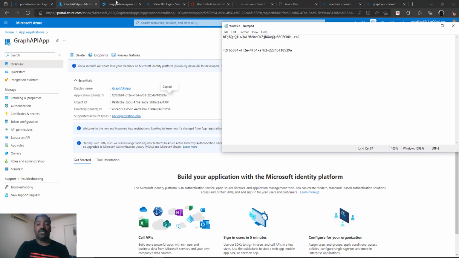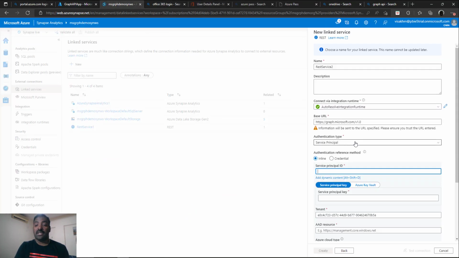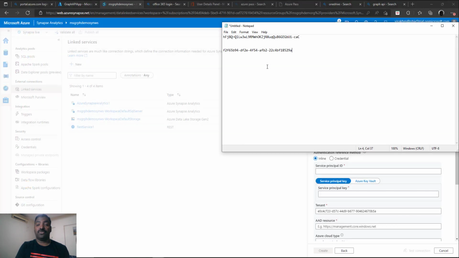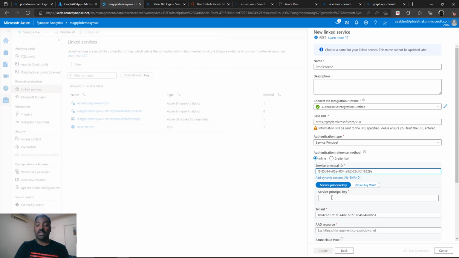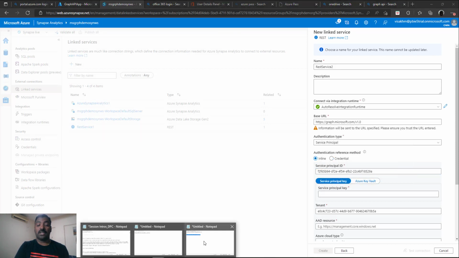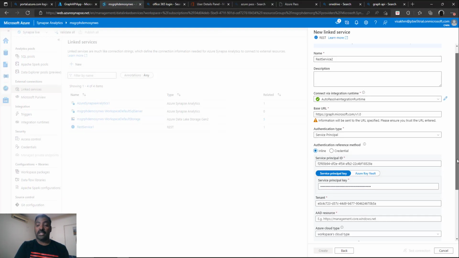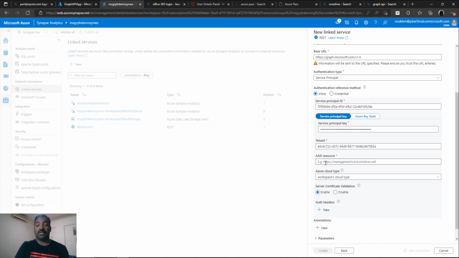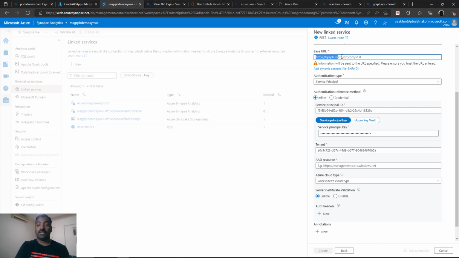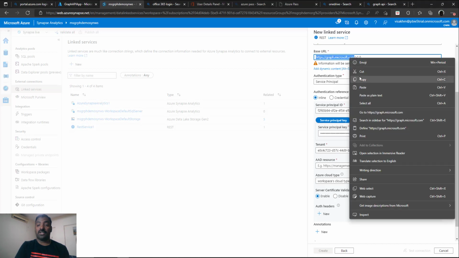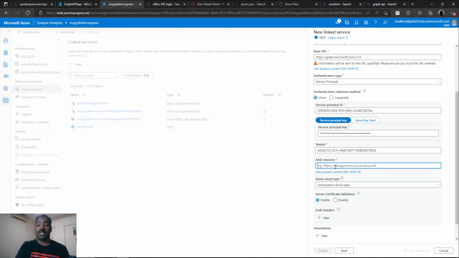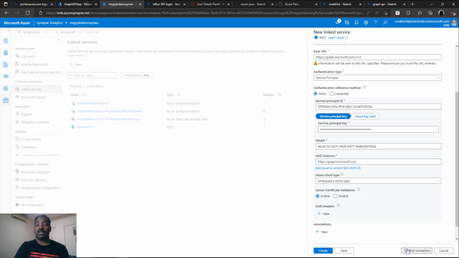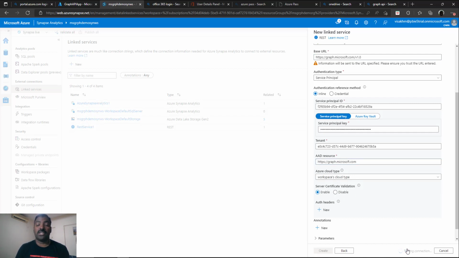Once you have these two, you can come back to your linked service, and in the principal ID you put the app ID which you copied, and for the key you copy the client secret which you generated. The tenant ID will be populated by default, and the AD resource will be the same thing, which is graph.microsoft.com without the version of that API. So just copy and paste it. Once you do all these things and click on test connection, assuming that you have registered your app properly and given the permissions, the connection will be successful.